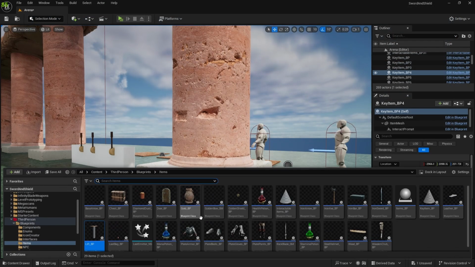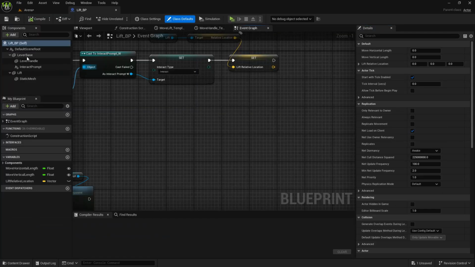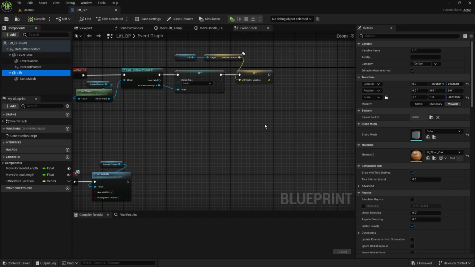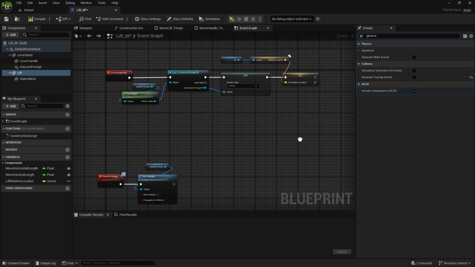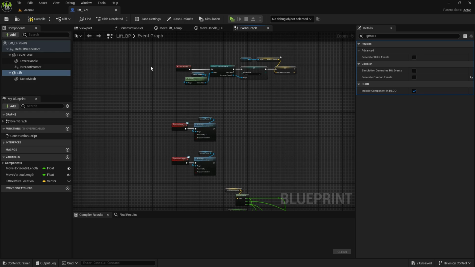But for the lifts, it's a very simple fix, and that is because on the lift itself, we need to search for generate overlap events, and we need to turn it off so it actually doesn't overlap with the interactable radius on the player, and it won't generate the interact prompt. So turn it off on all the extra static meshes.